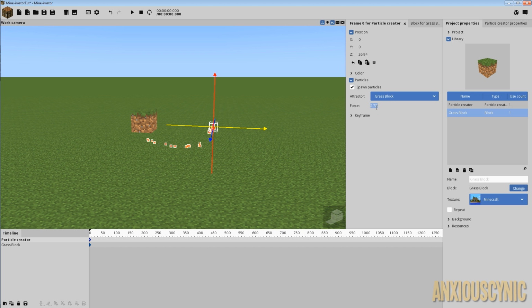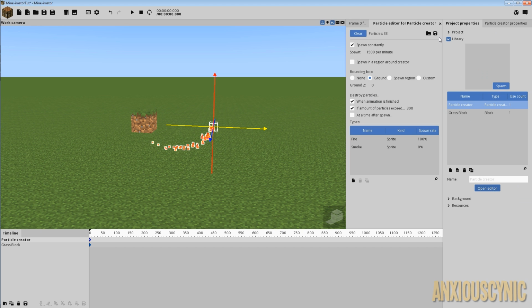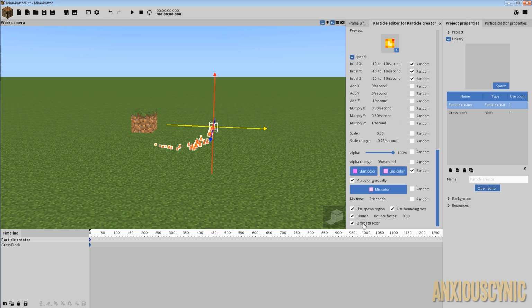And for the sake of this tutorial, let's make it go 2.5, and let's bring back our particle editor. So I'm going to go back to our fire particle, and as you can see down here, we have Orbit Attractor. And all that's going to do is just make sure that the particles do what we've told them to do, which is orbit the attractor.